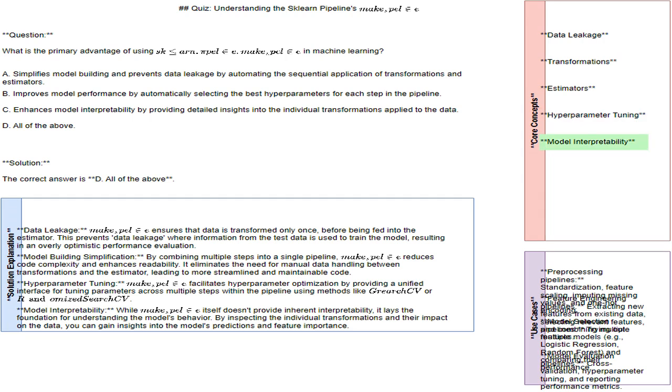Model interpretability. Model interpretability refers to the ability to understand how a machine learning model makes predictions. A more interpretable model is easier to understand and trust, as you can see how the input features influence the output. A simple linear regression model is highly interpretable because you can directly see the coefficients of each feature, indicating the strength and direction of their relationship with the target variable.